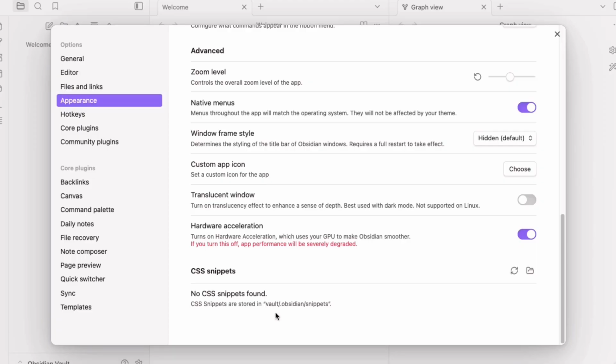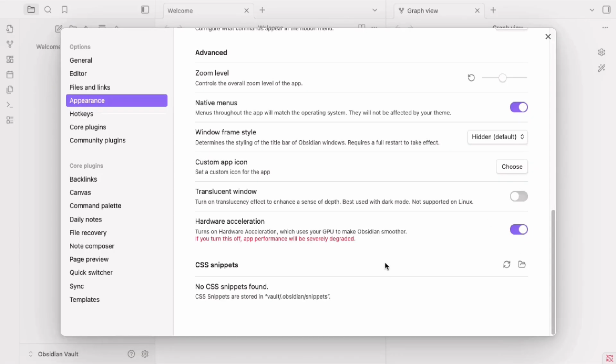You can add as many snippets as you like. Each one can be turned on or off individually, giving you full control without needing to switch themes. If your snippet doesn't show up, make sure the file extension is .css and stored in the correct snippets folder. Restarting Obsidian often fixes caching issues too.